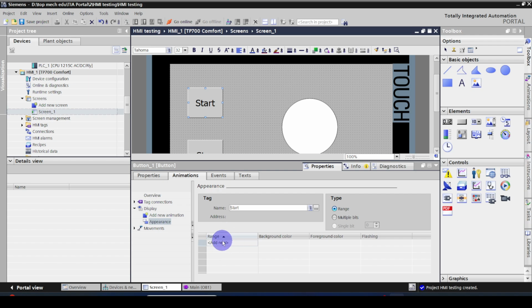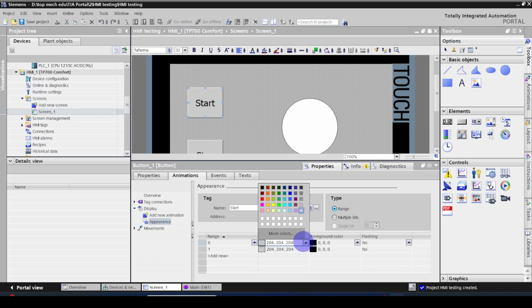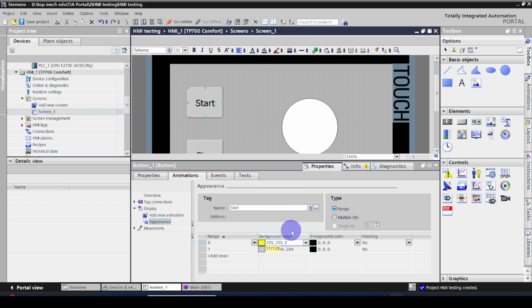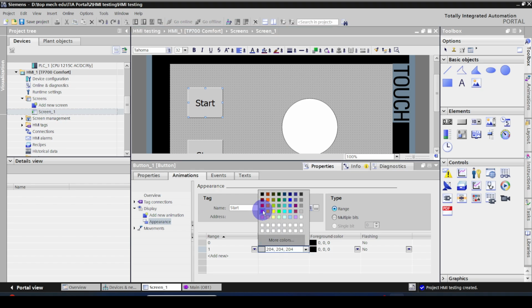Okay, then the range. This is the Boolean input type, the 0 and 1. The range means 0 and 1, only two states you have in. So in the range, click on this. Once you double click, it will automatically take the 0 in here. Okay, the one state. So the next state is the 1. Only these two states we are having for the start memory. So then the background color I'm going to change when the M0.0, that means the start button is in 0 state. So I'm going to change the background color to this kind of color. Yeah. Okay. Then when the start button is in state 1, so I'm going to change the color to this kind of color. Okay.